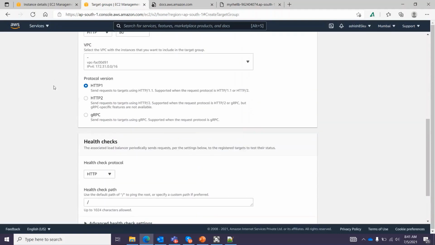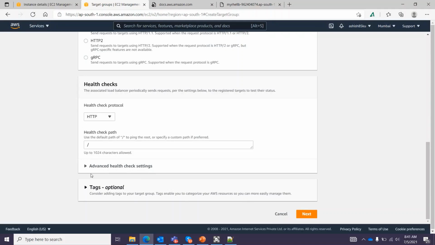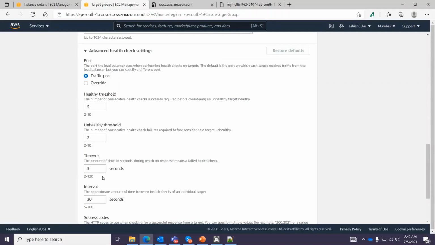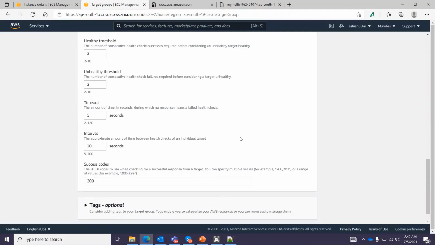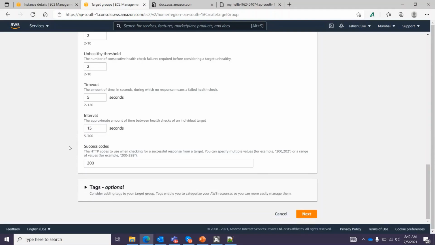Okay, I am leaving this as is. Health check I am putting as is. See here, for healthy threshold, I am putting it as 2. I am reducing it. Okay, and let's say interval I will put as 15 seconds. So in 30 seconds my node will be in healthy state.